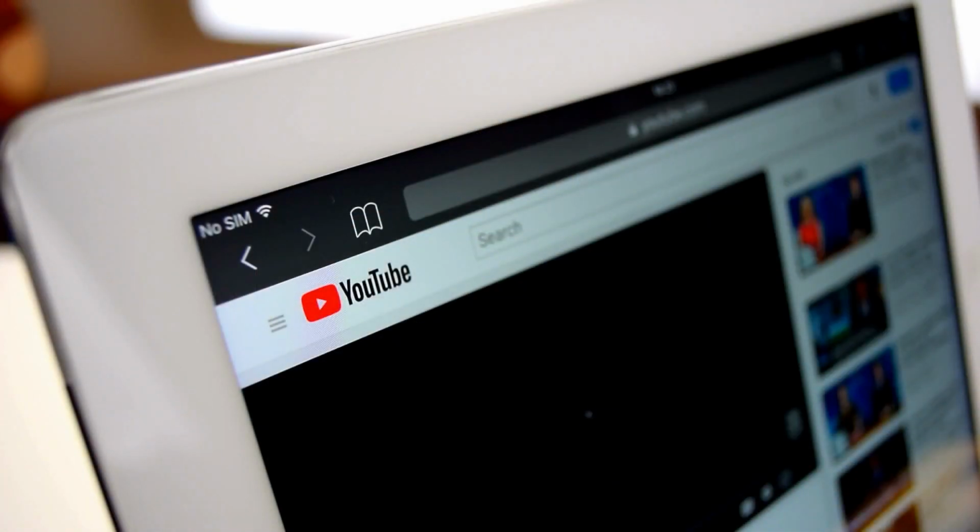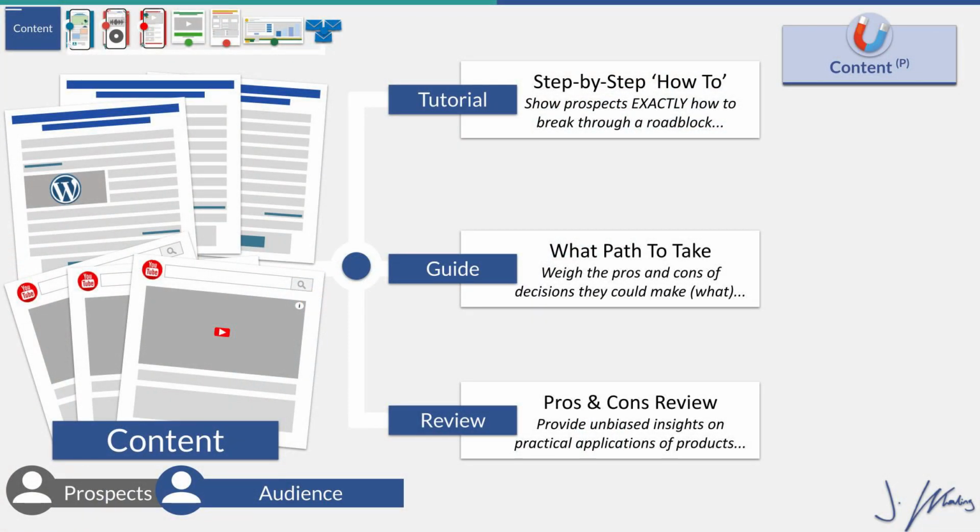And there are 3 types of content posts that you should stick to in order to ensure that every content post that you create is actually pushing forward the sales process as opposed to just being a nice video or blog post that some random person reads, right? So here are the 3. We're going to have how-to, we're going to have reviews, and we're going to have decision guide.